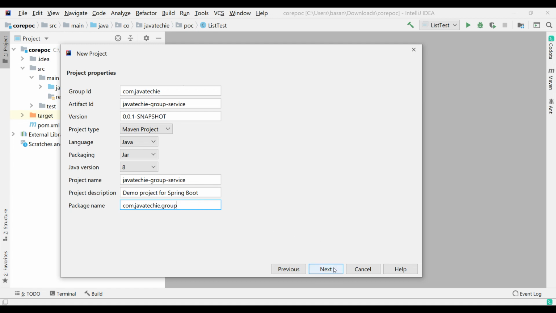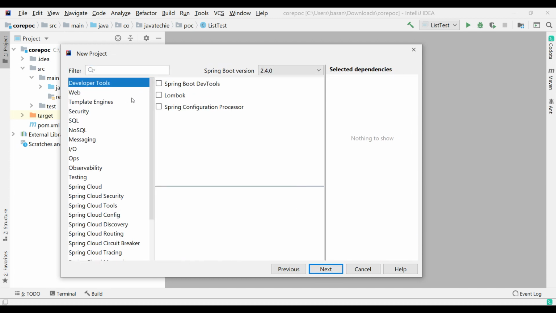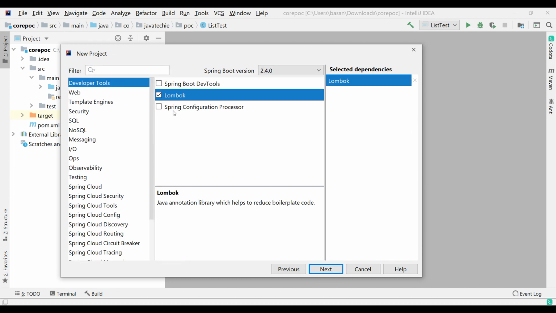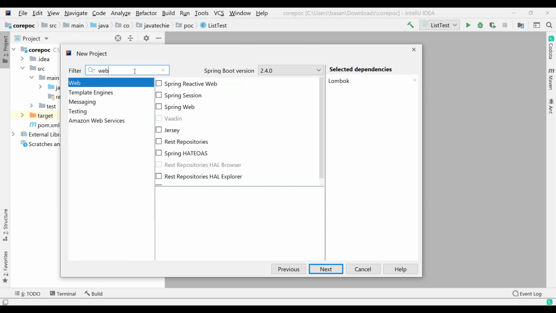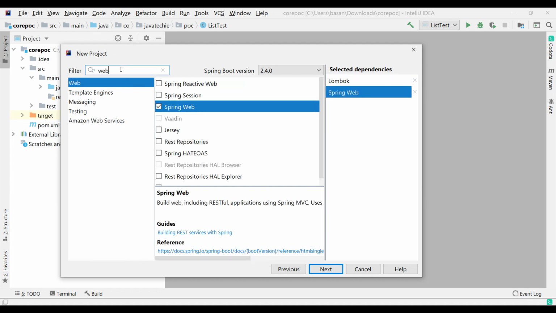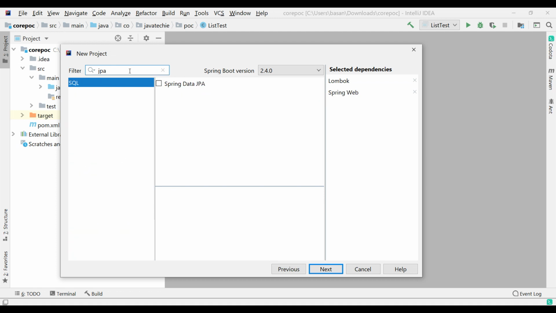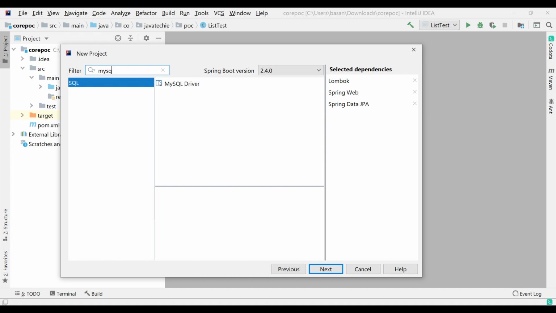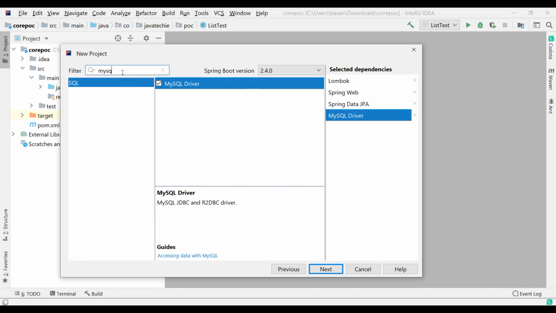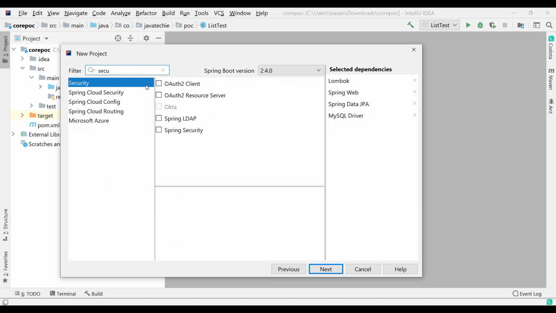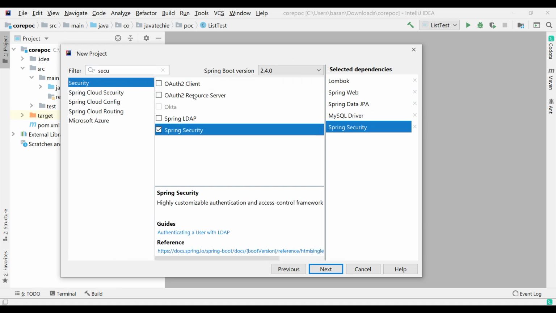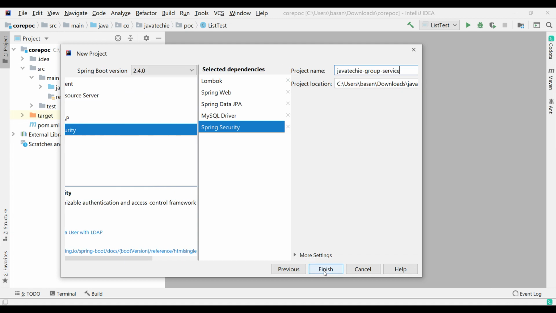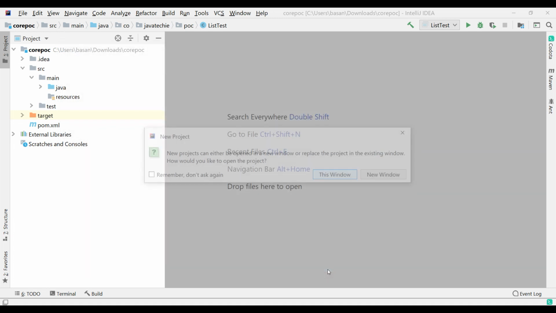Now click Next. Let's add the required dependencies: Lombok, then Spring Web. Then we are going to integrate with a database, so we'll add Spring Data JPA. Also we want MySQL, and we want Spring Security. Also, if you observe here, the Spring Boot version we are using is 2.4.0. Click on Next. If we need anything else, we'll add it later. Click Next. Now click on Finish.